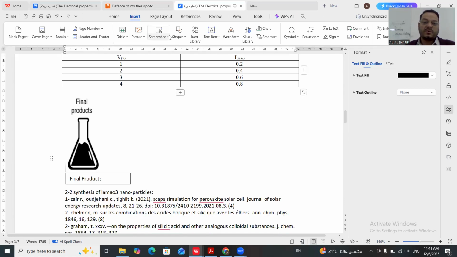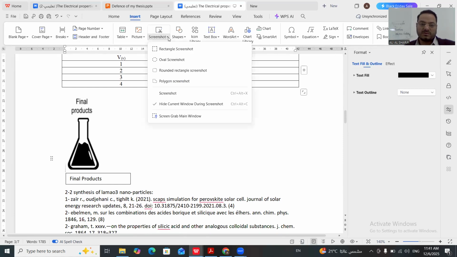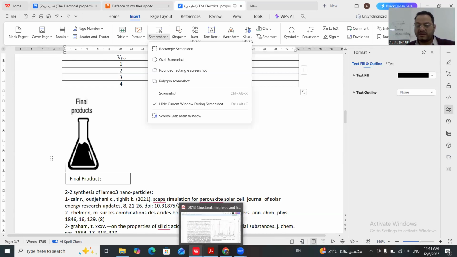Now let's talk about the screenshots. We have many options, not just one. Let's talk about these one by one. For example, when I say let's hide current window during screenshots. Here, I have an article, something I downloaded from Google, from one of the research sites, ResearchGate, an online library.